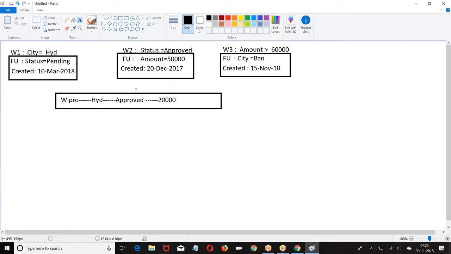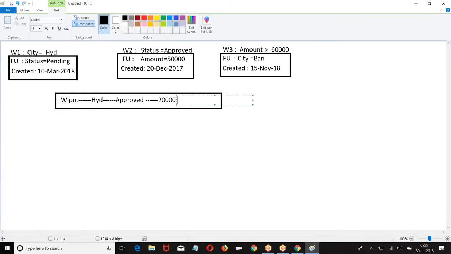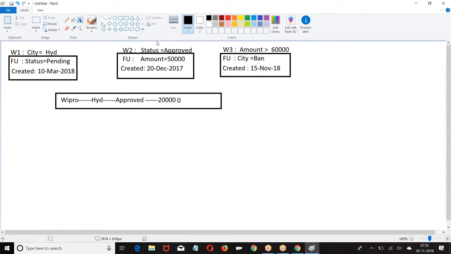Now status equal to approved, yes. Then amount equal to 50,000. I'm making 2 lakhs as 50,000. Then if I check this, what will happen? This rule will fail. So what happened?